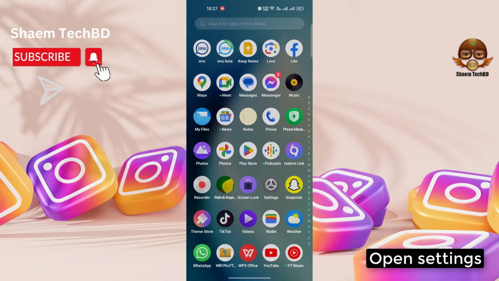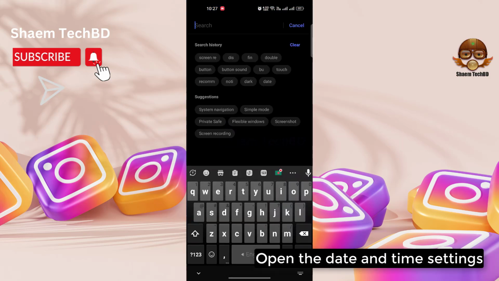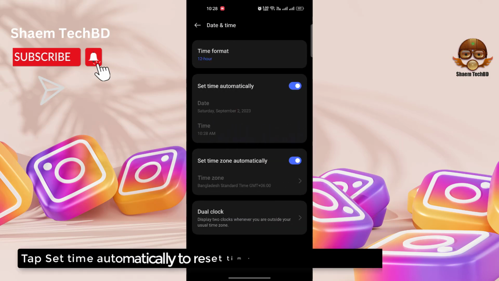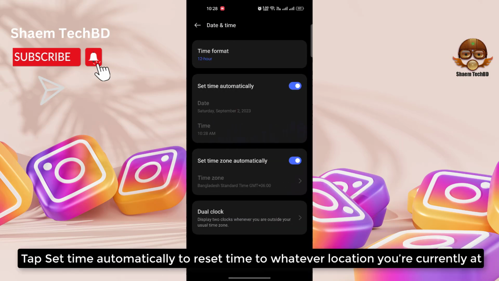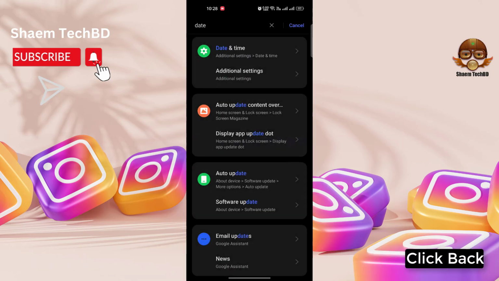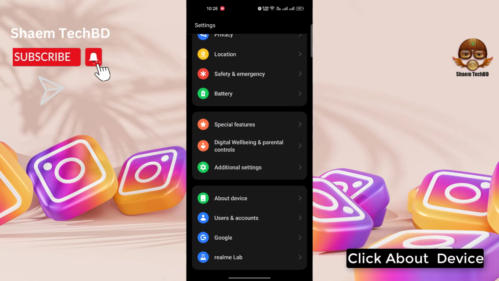Open settings. Open the date and time settings. Tap Set Time automatically to reset time to whatever location you are currently at. Click Back. Click About Device.